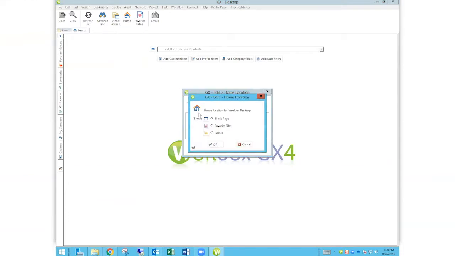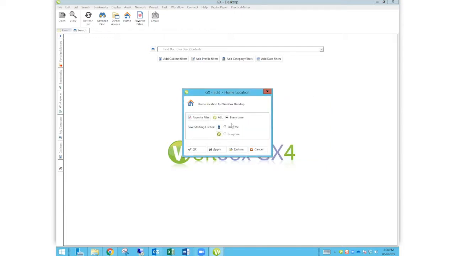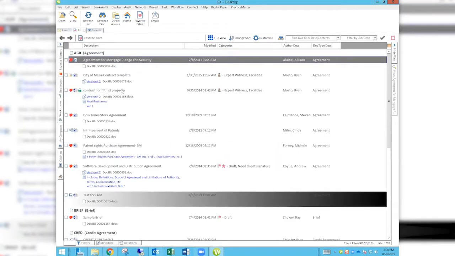By clicking on whatever it's set to right now, you saw that it was on blank page. If I click that blank page, I can change it to whatever I want here. Change it back to favorite. So we'll change it back to favorites. Say next, only me, every time, and we'll go ahead and say OK. So now if we were to log out of Worldox again and come to home, the favorite files, or if you click on your home button, that's also where it will take you. You're setting that home location.